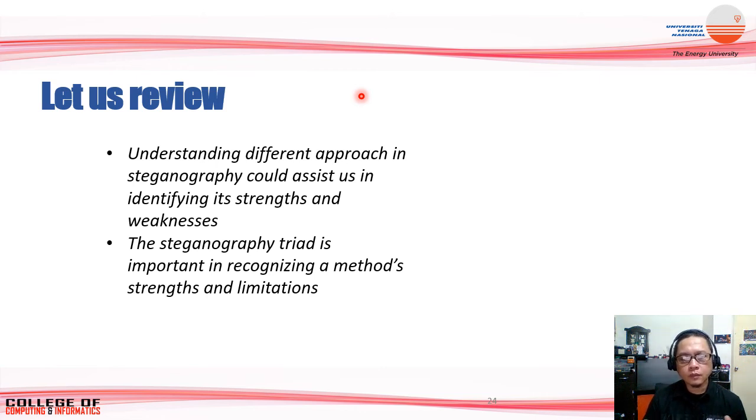And then what can also assist you is to understand the steganography triad previously, in recognizing a method that you are analyzing in terms of its strengths and limitations. So always try to update your knowledge with all the available steganography methods in the field that people can use. And then of course, build your own classifier to assist you in analyzing any possible steganography attempt that you can intercept in the future.